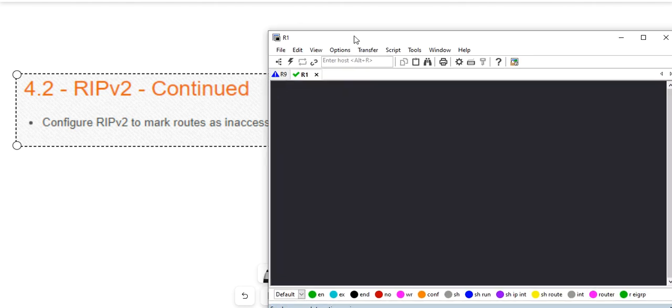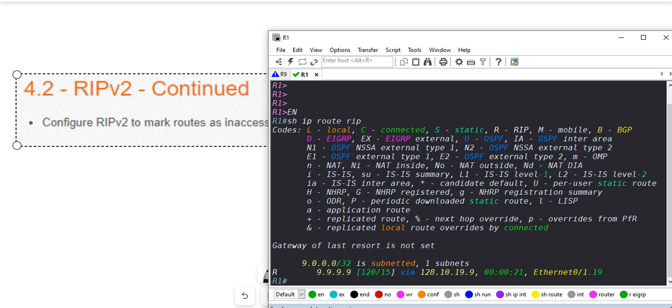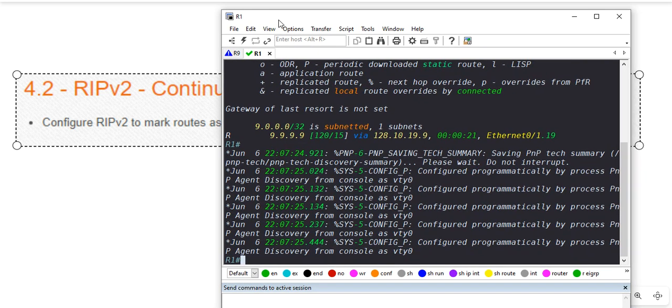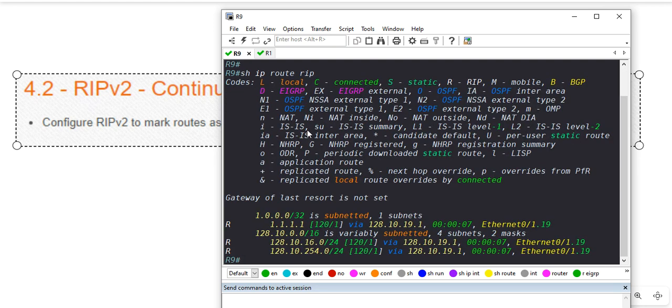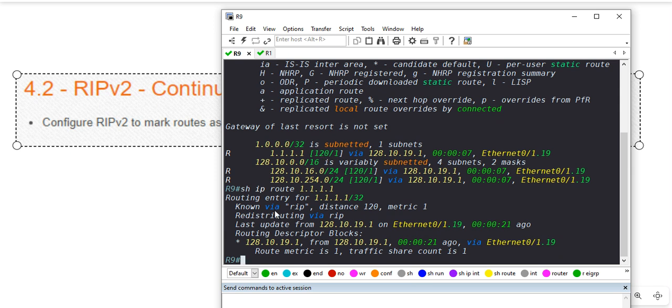Okay, let's see our configuration with show ip route rip. Okay, this is our RIP protocol. I have configured RIP in the previous section. Now show ip route 1.1.1.1. This is 9 via RIP, and the distance is 1. This is the metric and the last update.